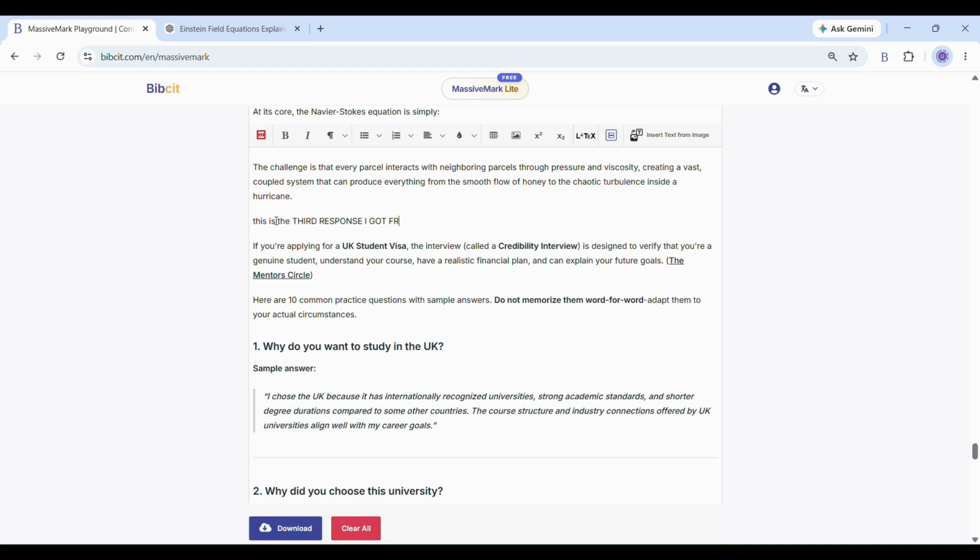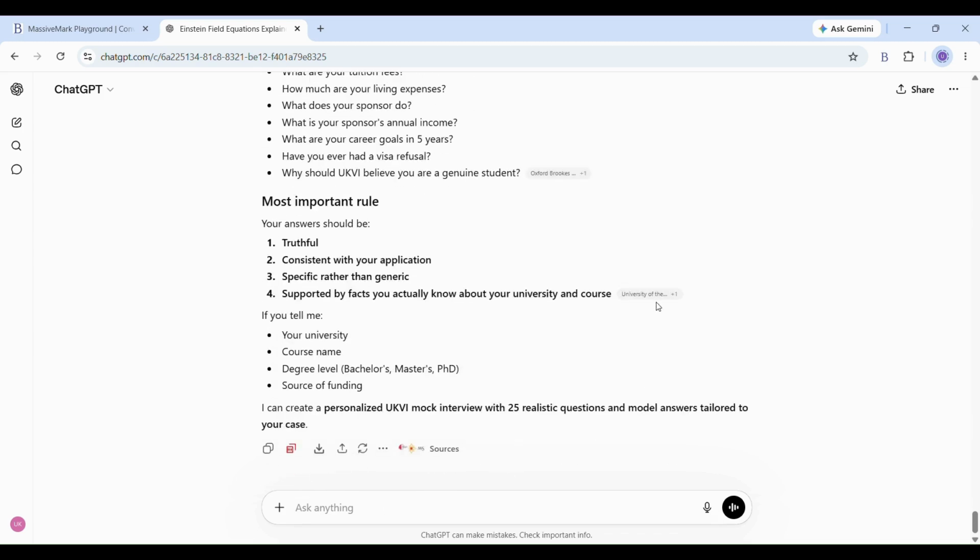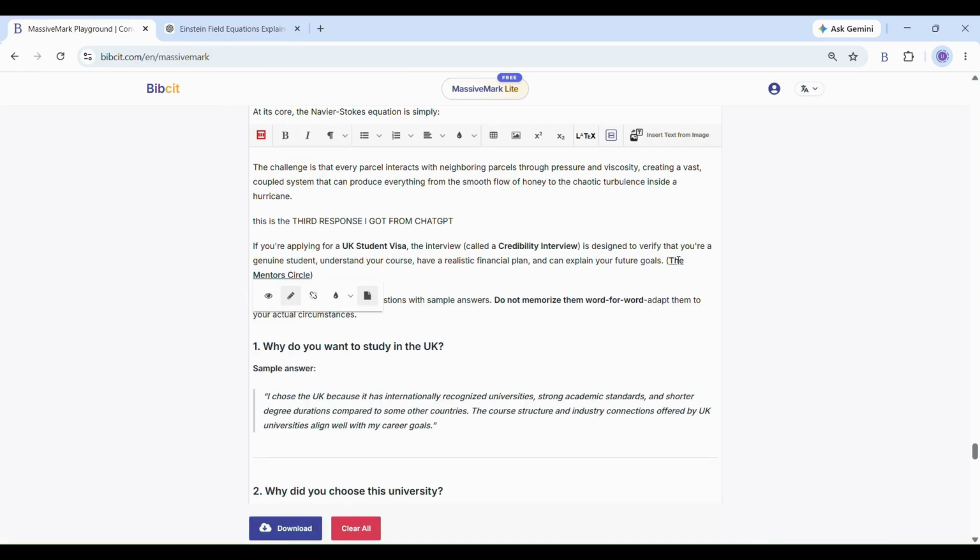Even the sources, the citations that were there, like you can see these links, I have got those as well. You can see right here, they're right here. There are the links, the sources, the citations that come with your ChatGPT response. So everything has been copied.